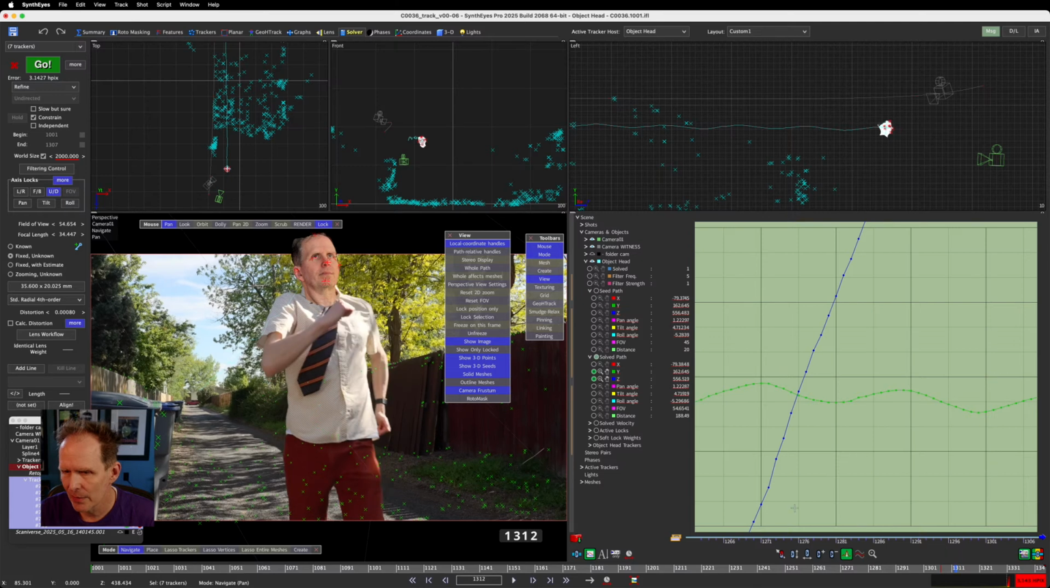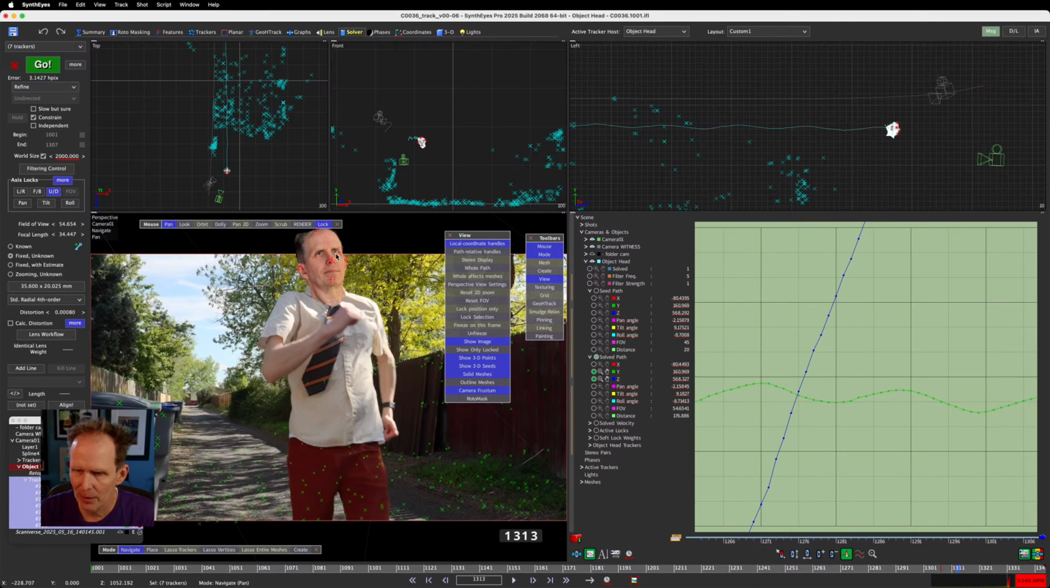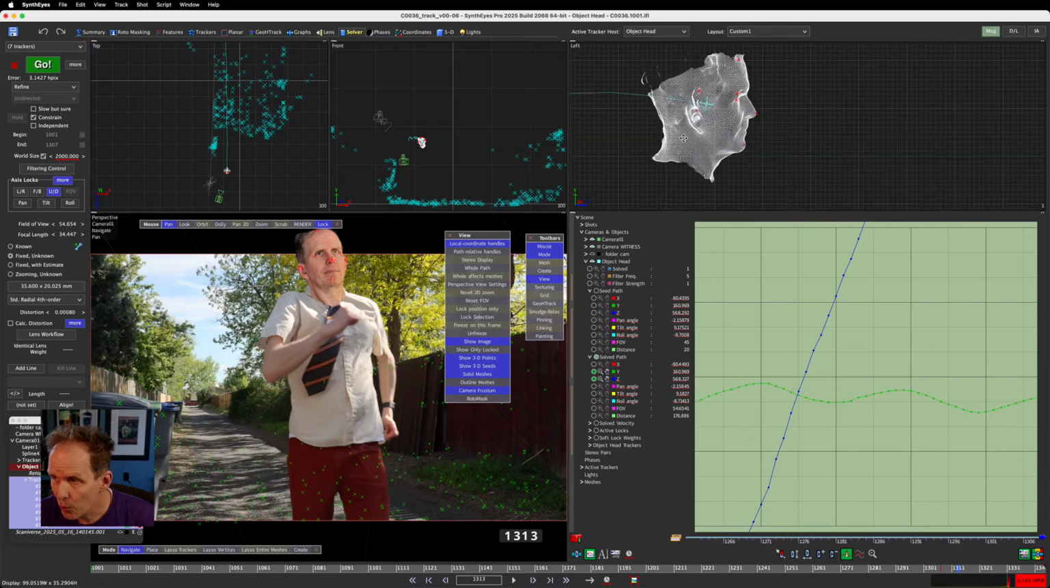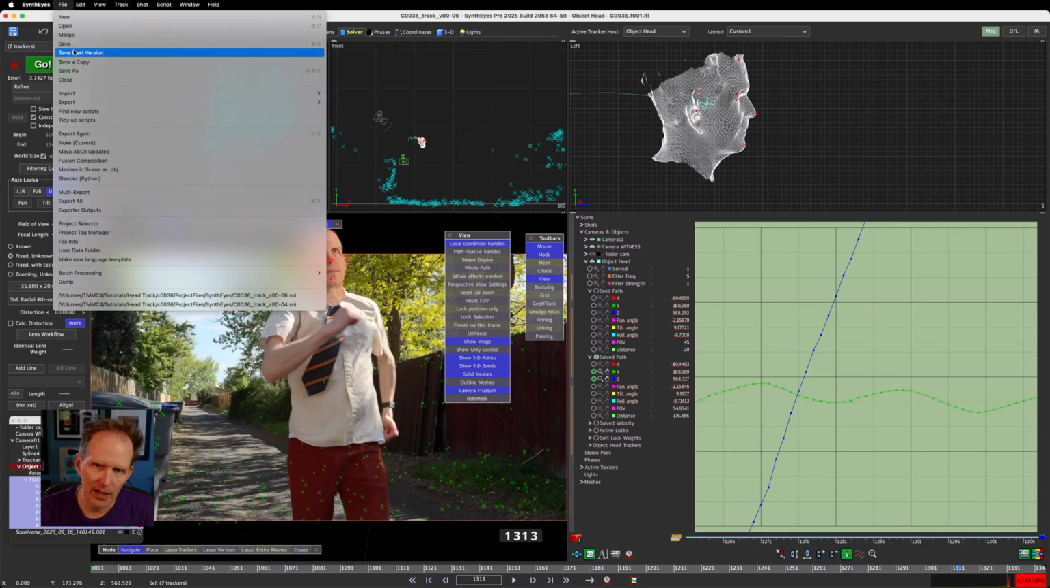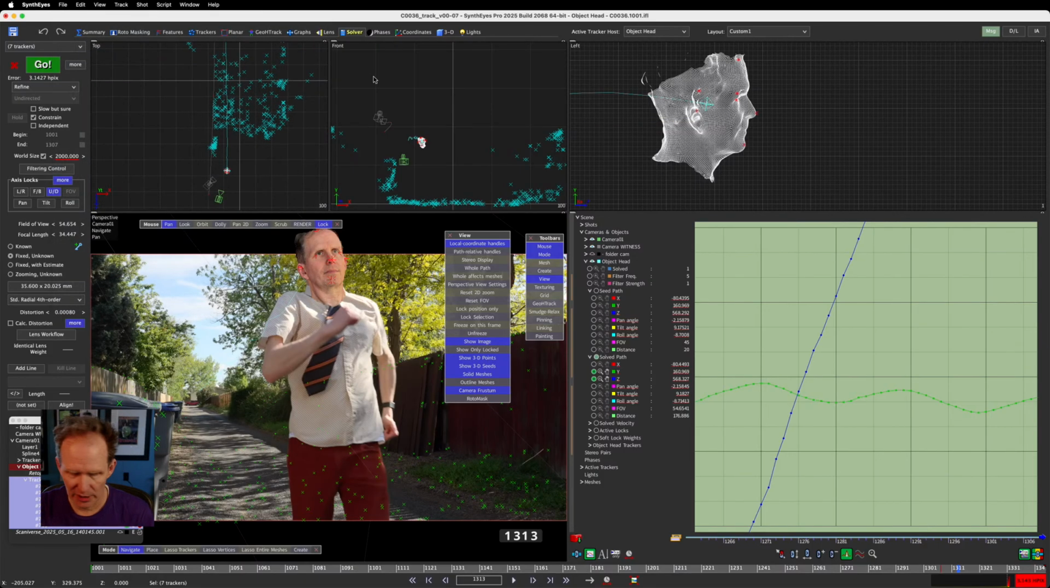Okay, enough of that. This is the last thing that I'm going to show you. SynthEyes, like I said, I want SynthEyes to have better animation tools. So let's go to File and save the next version so we can always go back.